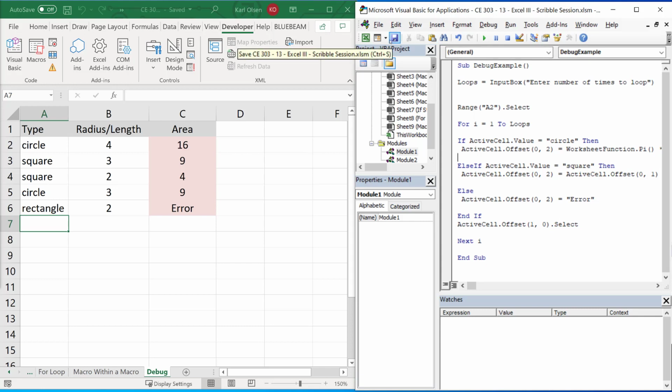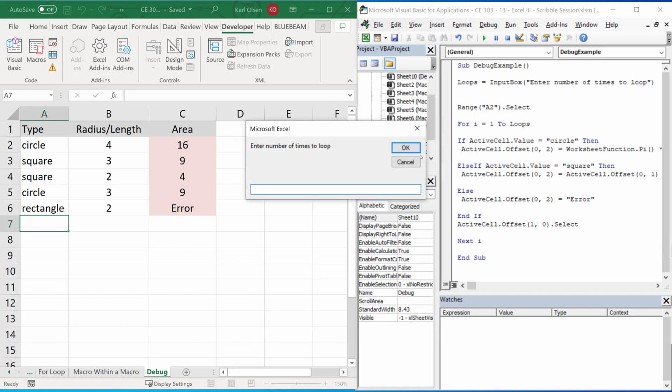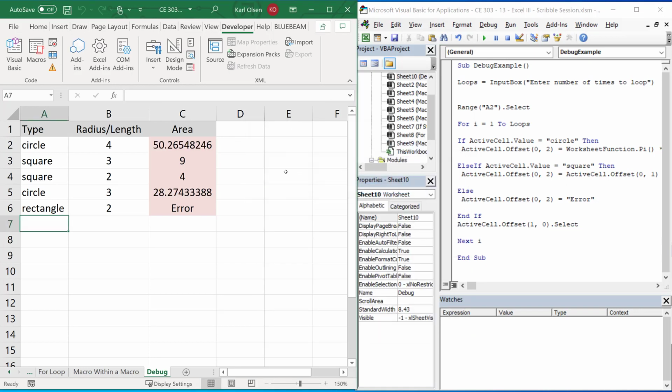Hit save there, and then let's run it one more time. And run like that. 5 for that loop. Sure enough, then it does that the correct way.